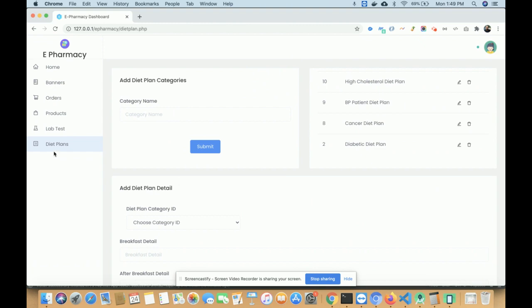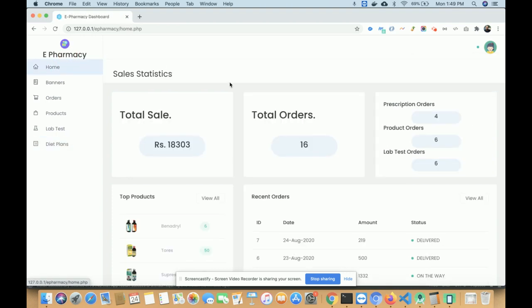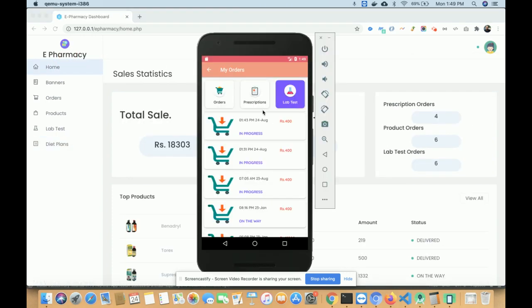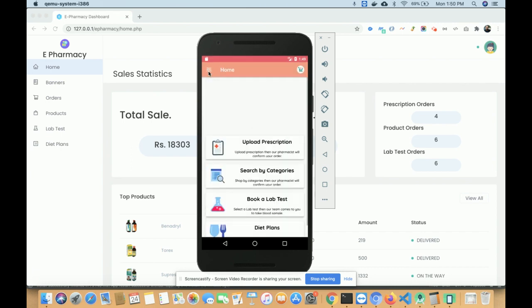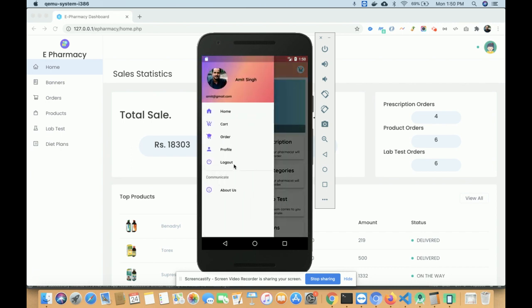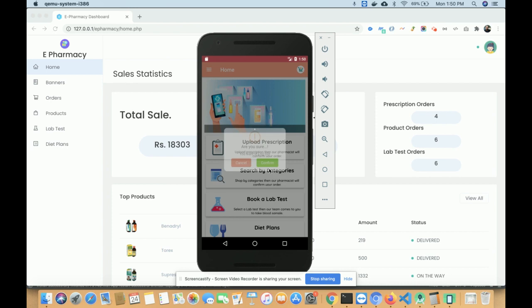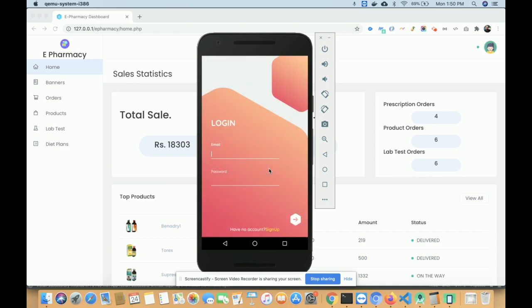So all these things I have developed inside this project. If you want to log out, just click on the logout. So all these functionalities I have developed inside this project, the e-pharmacy. And as I told you earlier, this is an Android-based application, and it's an API-driven application, and all of the data is coming from the API, which has been written in PHP. So all this functionality I have developed.